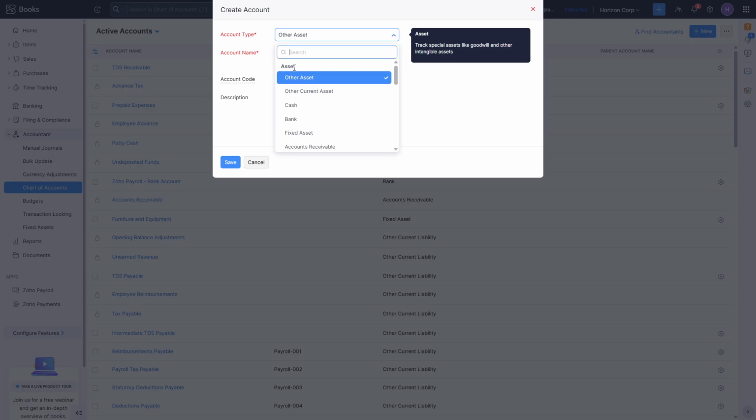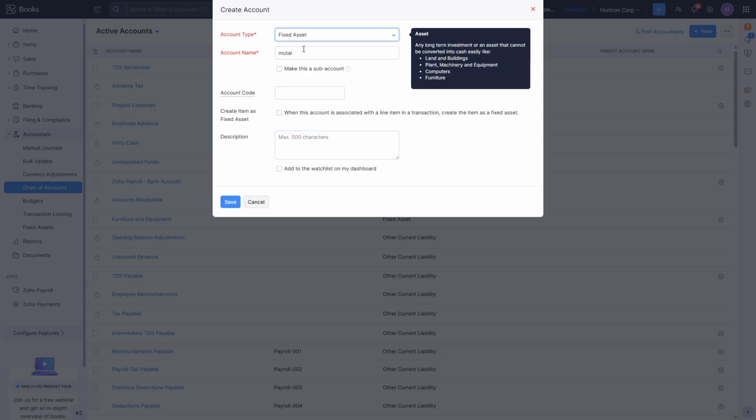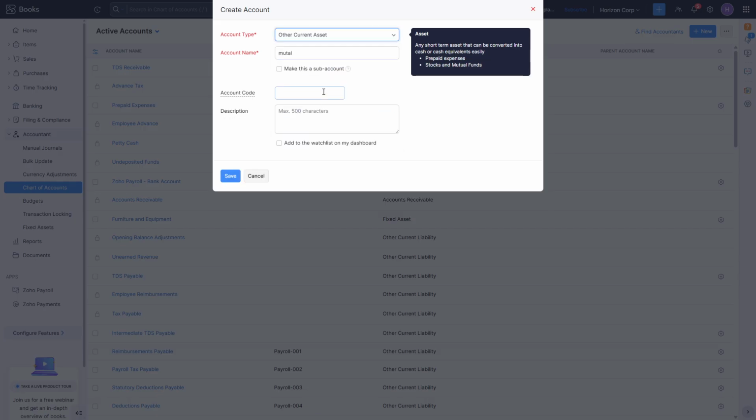This is an important step, as selecting the correct type affects how your account is used and reported in your financial statements. If your new account concerns long-term investments like property or machinery, choose Fixed Asset. For investments such as mutual funds, opt for Other Current Asset. Lastly, if the investment is from a new owner, Equity would be the most suitable choice. This categorization ensures accurate tracking and reporting for your business.